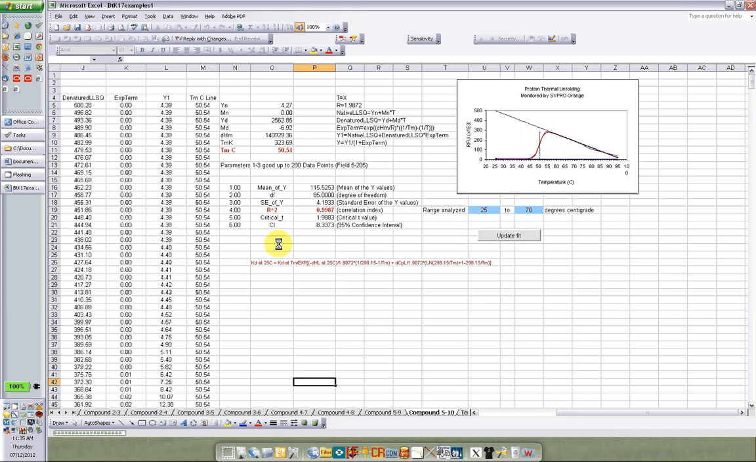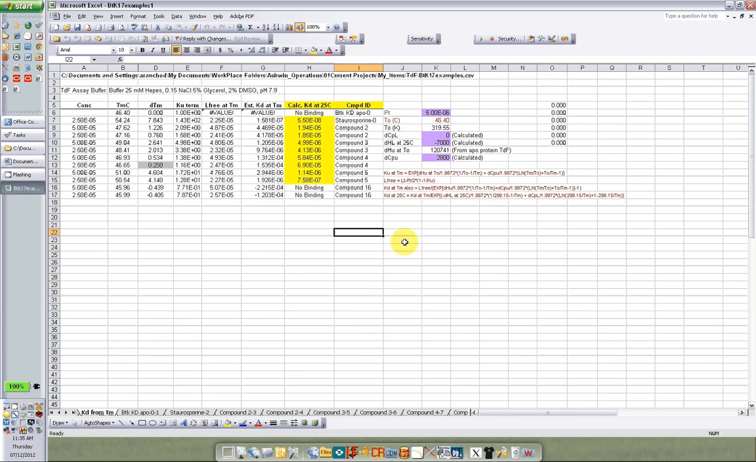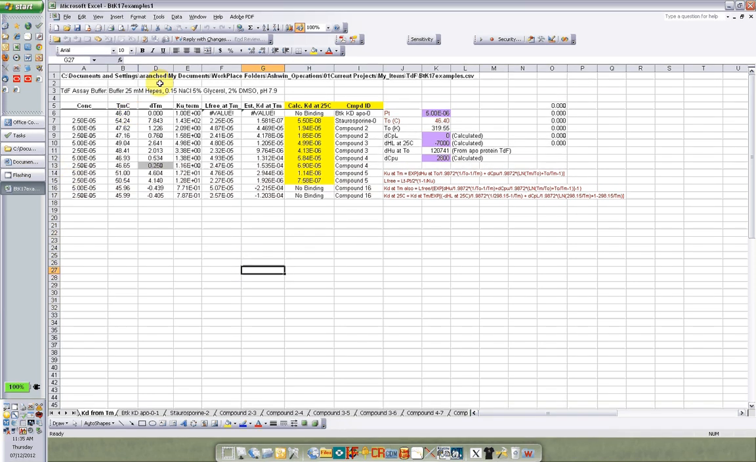Once the program is complete, it'll let you know. It'll make a sound so that you come over and click OK, and it generates your report for you with your file information, your buffer conditions, your compound information, and your binding.